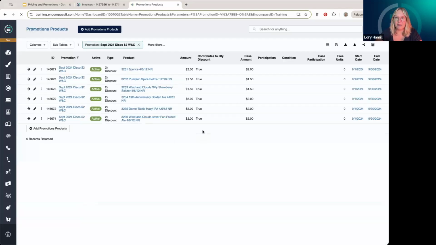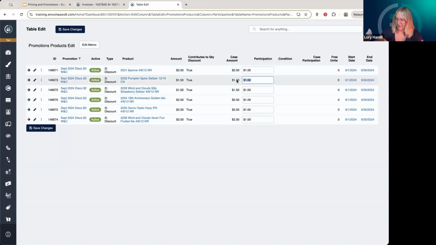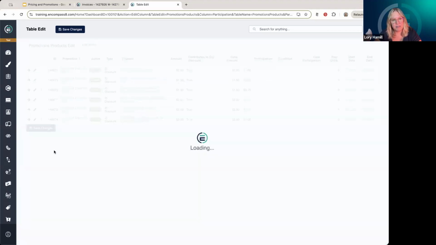But I still need to set my participation. So we're going to edit that column next. I edit the column and this is $1 of participation on my beer products. So we're actually going to use the fill down again. Find it easier to just change these two fields than it is to change all 6 of them. So my participation is now set for all of my beer and all of my seltzer once I click Save Changes.